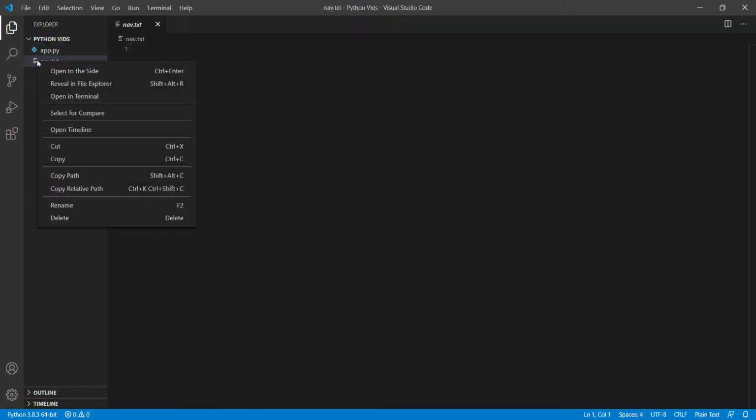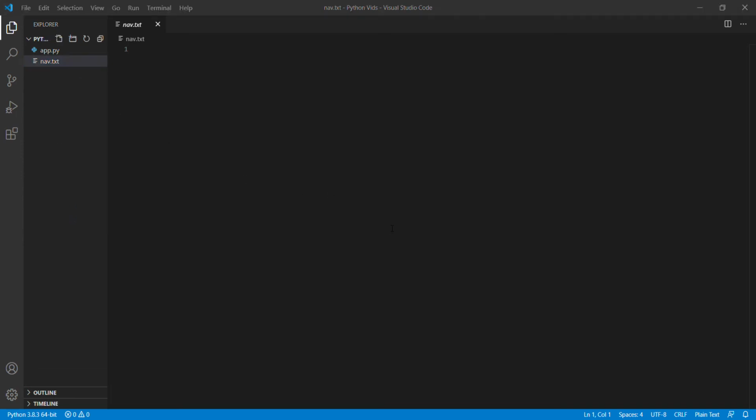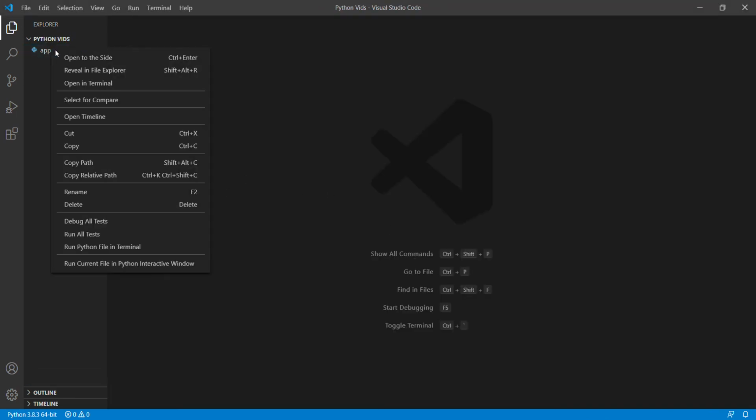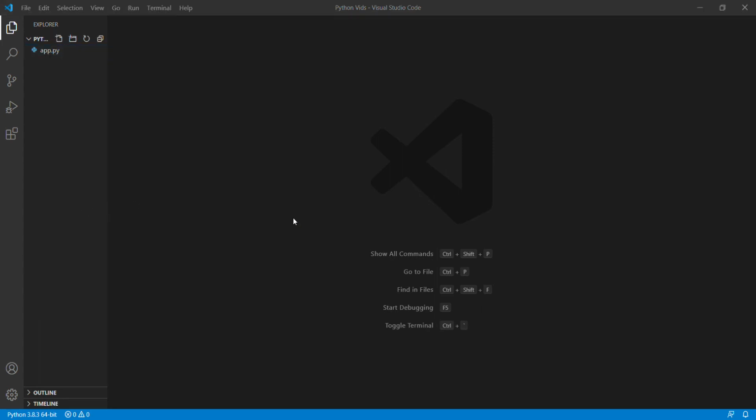I can just, at this point, delete these two files, move to recycle bin, do the same with this one, move to recycle bin. Alright, so this is just what you're going to be seeing: whatever your file's name is open up, and you've got your path and everything set up.